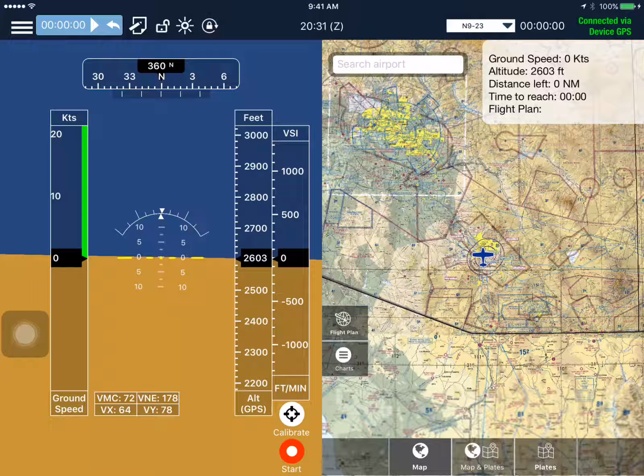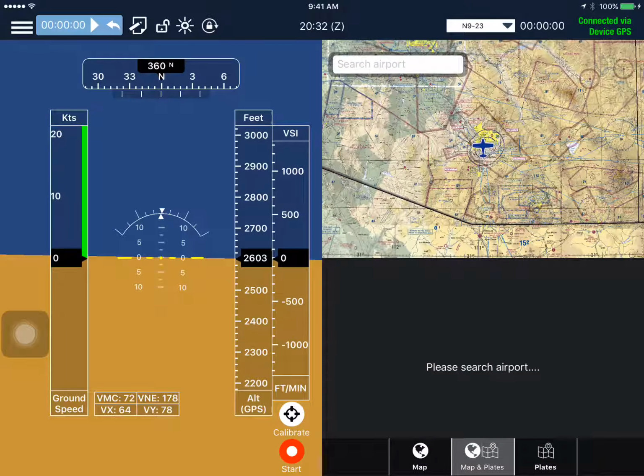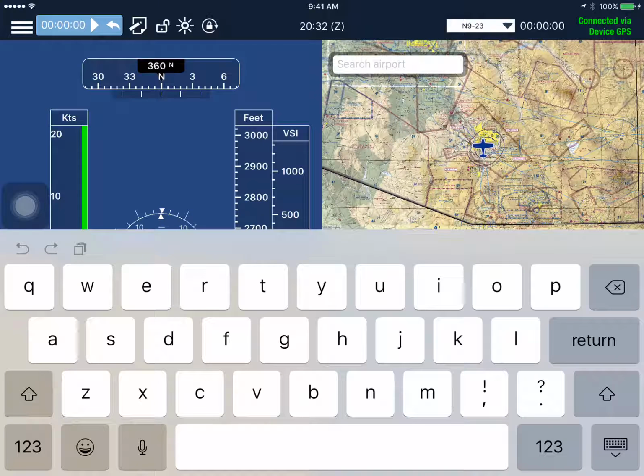Okay, hi everyone. This is an issue in regards to searching for an airport for maps and plates, or at least searching for an airport to get the approach plates and the diagrams and such. So here we are on the basic MFD screen. If I go to the Maps and Plates button at the bottom, I'd like to search. It asks me to search for an airport, so I'd like to search for Tucson.